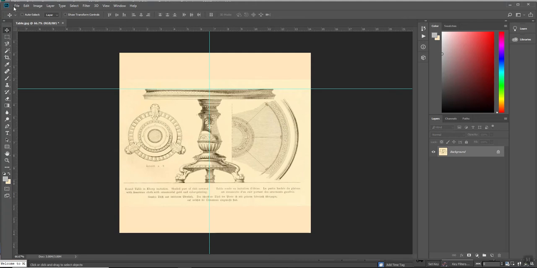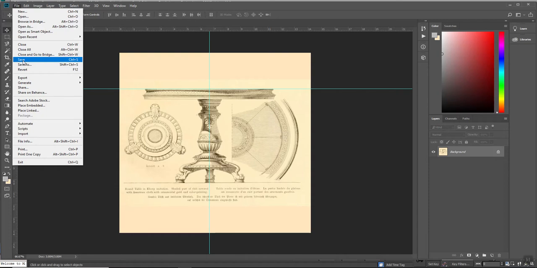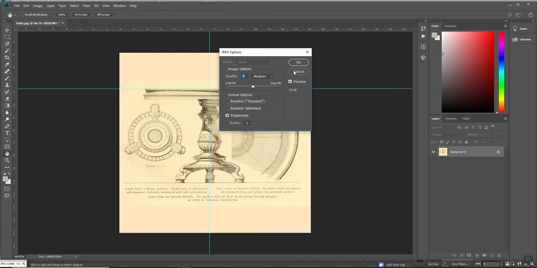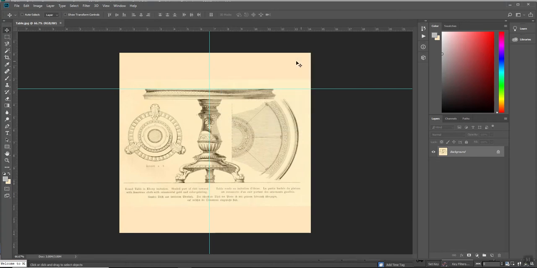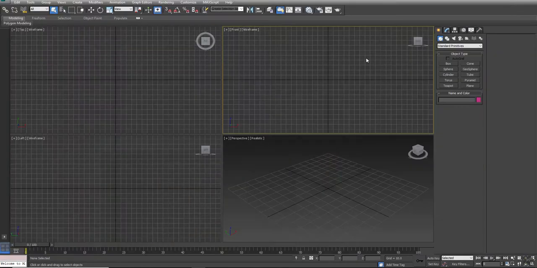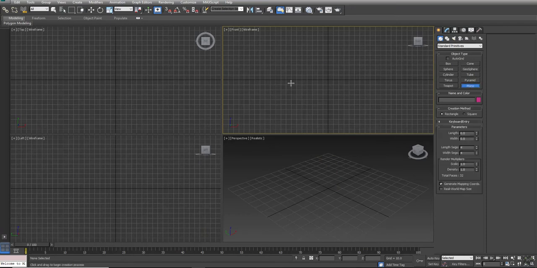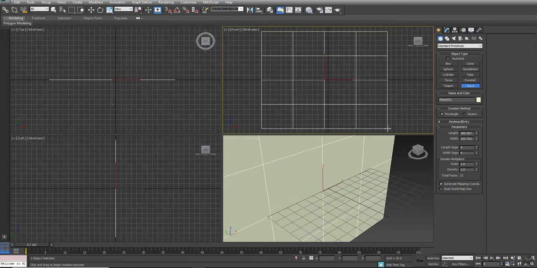So now I'm going to go ahead and save this. We'll do File, Save. I'm going to say this is the highest possible. And I just went and saved it because I had already copied the reference into a specific folder. So now here in the front, I'm going to go ahead and make a plane.